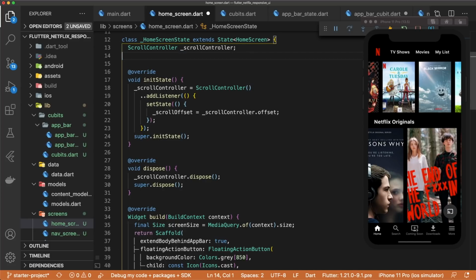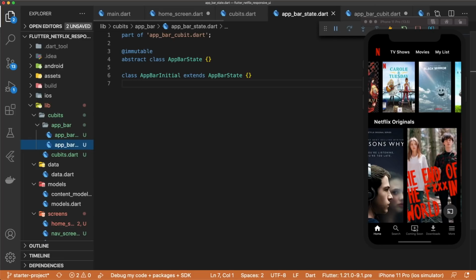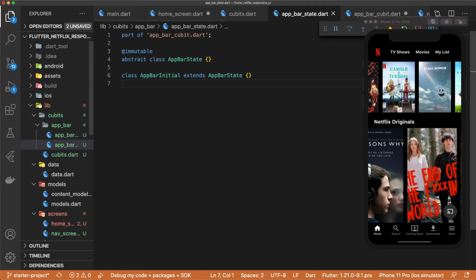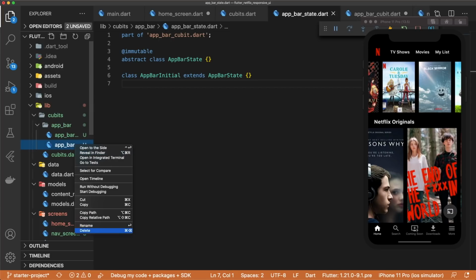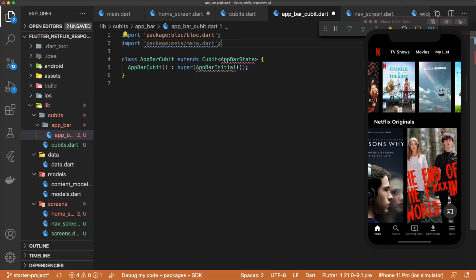So let's remove this. And now in app bar cubit, we also have app bar state, but since our app bar cubit is only going to be storing a double, we don't need the state at all. So let's remove this and remove part app bar state. We have app bar cubit extends a cubit of double. And now our app bar cubit, the first value we're going to yield for the double will be 0.